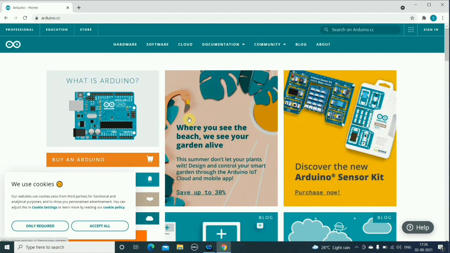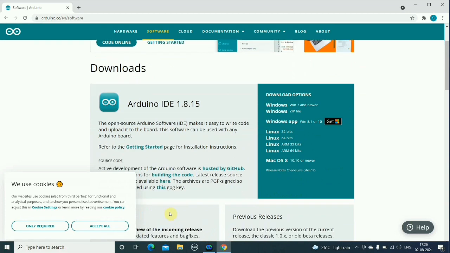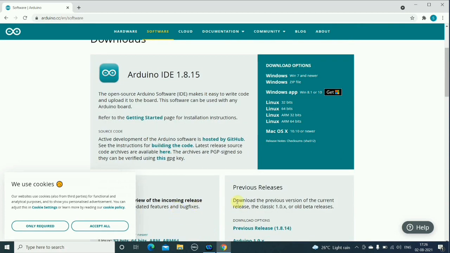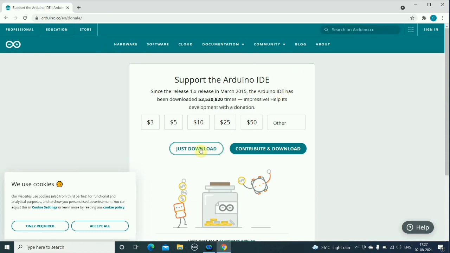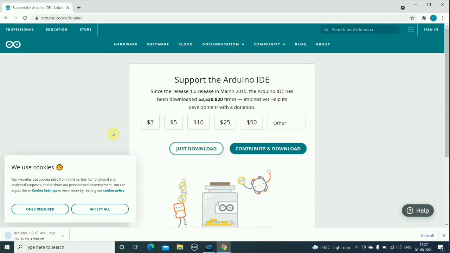Now here we want to download one software and therefore just click on software. Once you click on the software, you will get different options for selecting an operating system. So if your operating system is Windows, then you click over here. If it is Linux, then you have to select whether your OS is 32-bit, 64 bits or any other, or Mac OS. So my operating system is Windows, so I will click on Windows 7 and newer. Here simply click on just download and your software will start downloading.